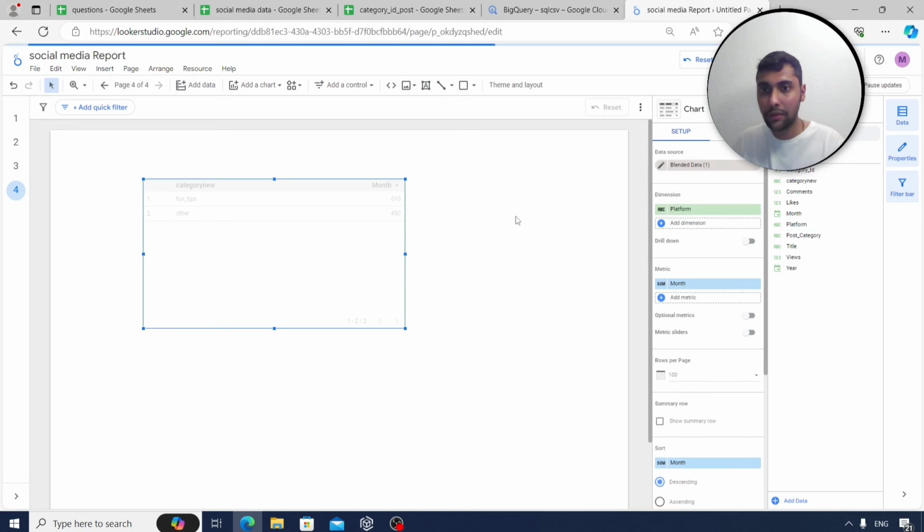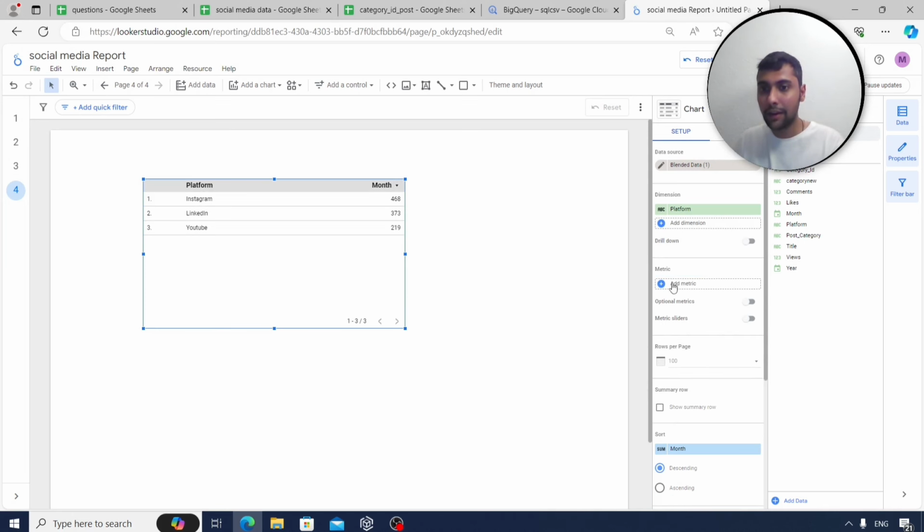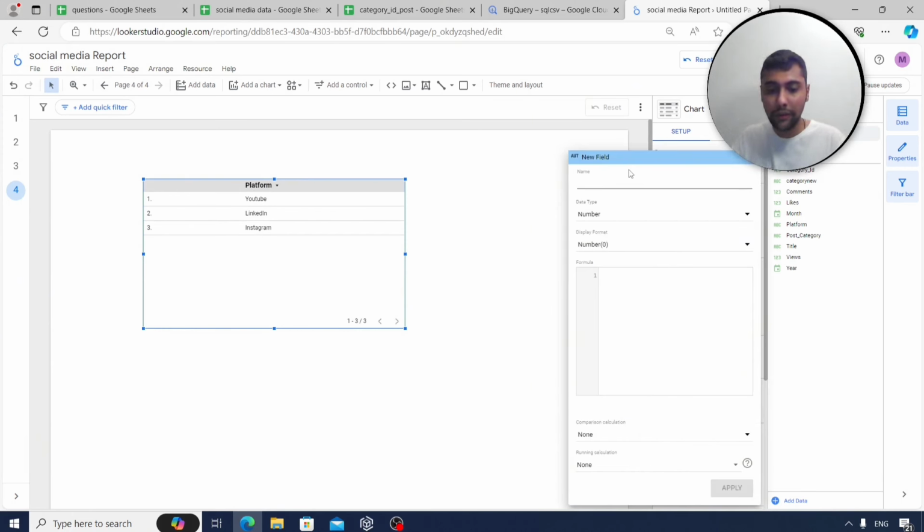Now I can do some calculations. So I already have a metric here. If I want, I can add a new metric. How do we do that? You can say add metric and say add field. Now let us say the first one I want to do is the ratio of likes to the views. I can type it like that.